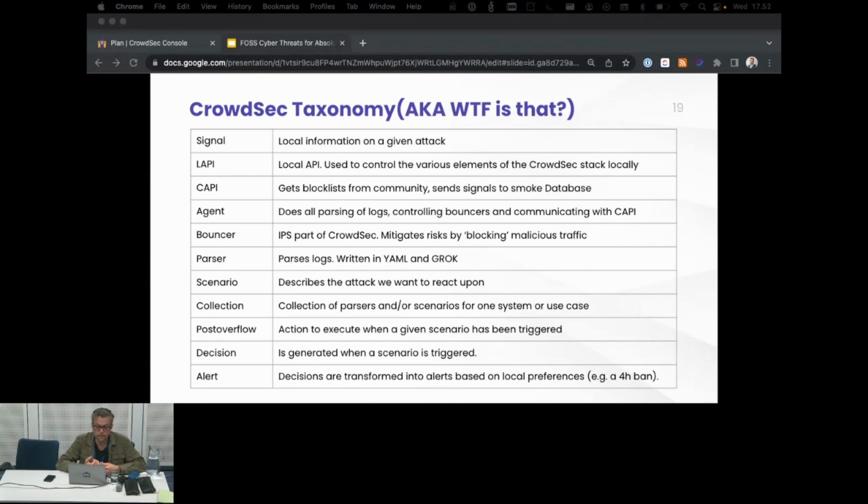LAPI is a local API that's used to control the elements of your local CrowdSec stack. CAPI is a central API where CrowdSec gets block lists from the community and sends signals to the Smoke database. The agent does all the log parsing, controlling bouncers and communicating with the CAPI. The bouncer is the IPS part of CrowdSec. That's the one that mitigates the risk.